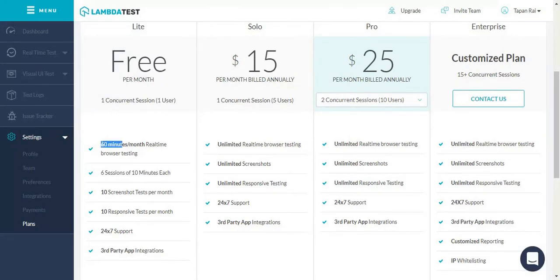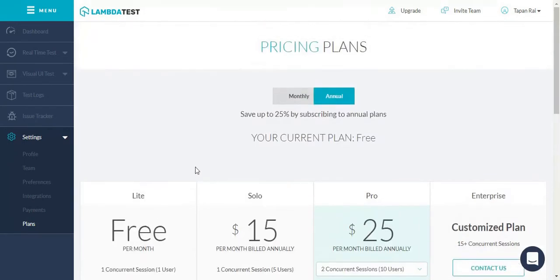Now they have 60 minutes available here. They provide 60 minutes per month in the freemium plan, and 6 sessions of 10 minutes each, plus 10 screenshot tests per month. And this comes up every month. I've been using LambdaTest for the past 1 month, and last month I enjoyed 60 minutes.